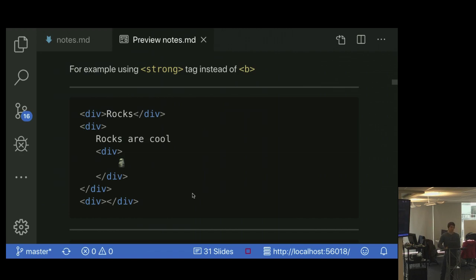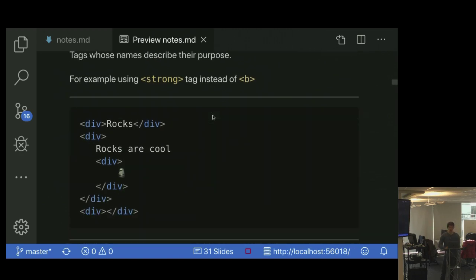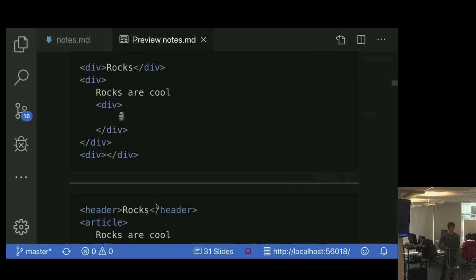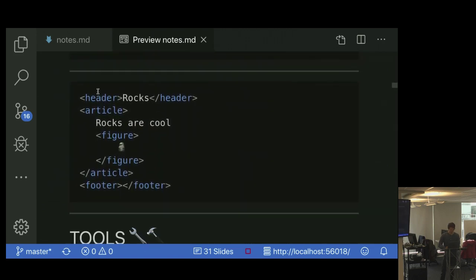But by using semantic HTML, we have the option to add some more meaning to this layout. So an alternative would be something like this, where I use a header tag. I have an article for my content. I have this image enclosed in a figure tag. I could have probably taken this title here and used a header tag, or an H1, H2 for different titles. And then finally, I'm closing it with a footer.